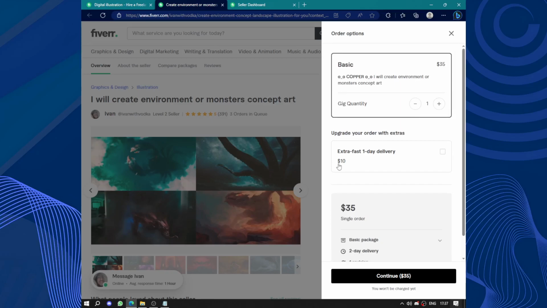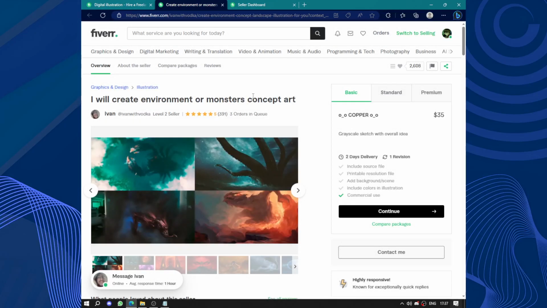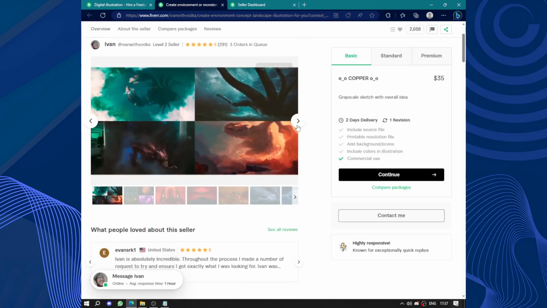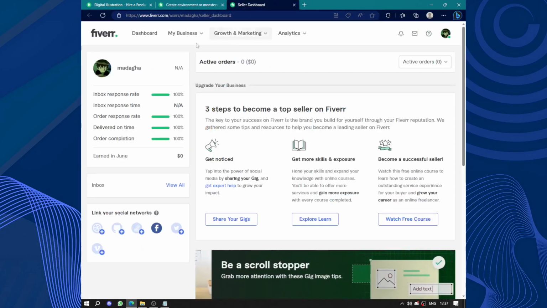Yeah, after you want to buy something, you click on continue. They ask you for the quantity. Adjust the quantity. I don't think this. Okay, then you pay. Just simple.